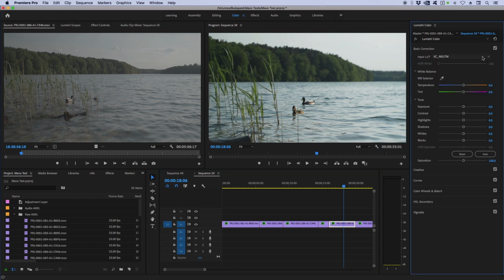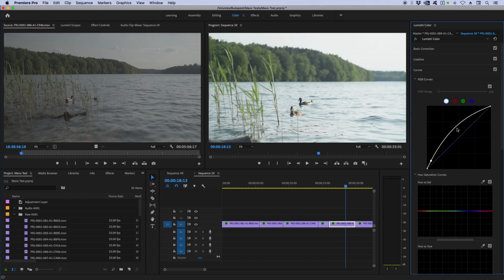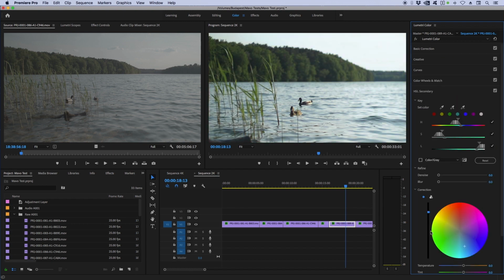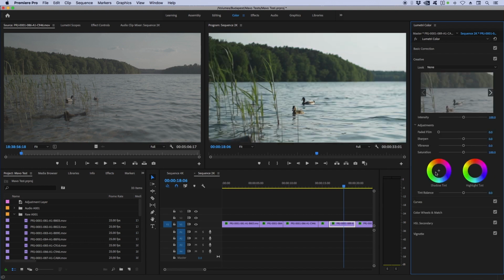From there, you can use the Lumetri tools to affect exposure, contrast, lows, mids and highs, curves and color wheels, and several other color grading tools. The creative tools are fun because they allow you to add some Adobe created film looks and effects like split toning.